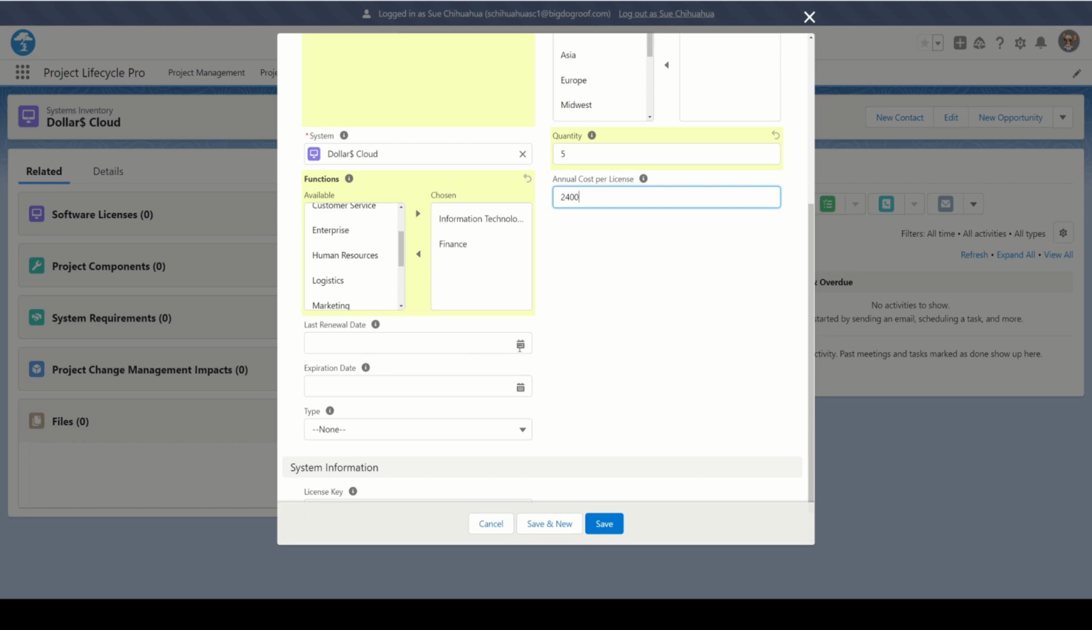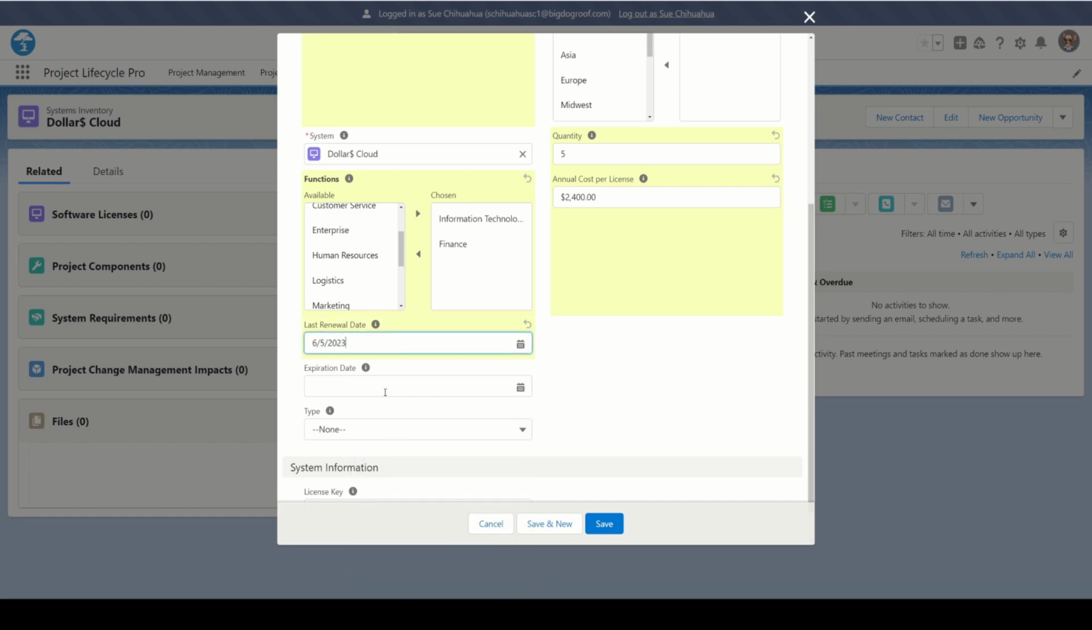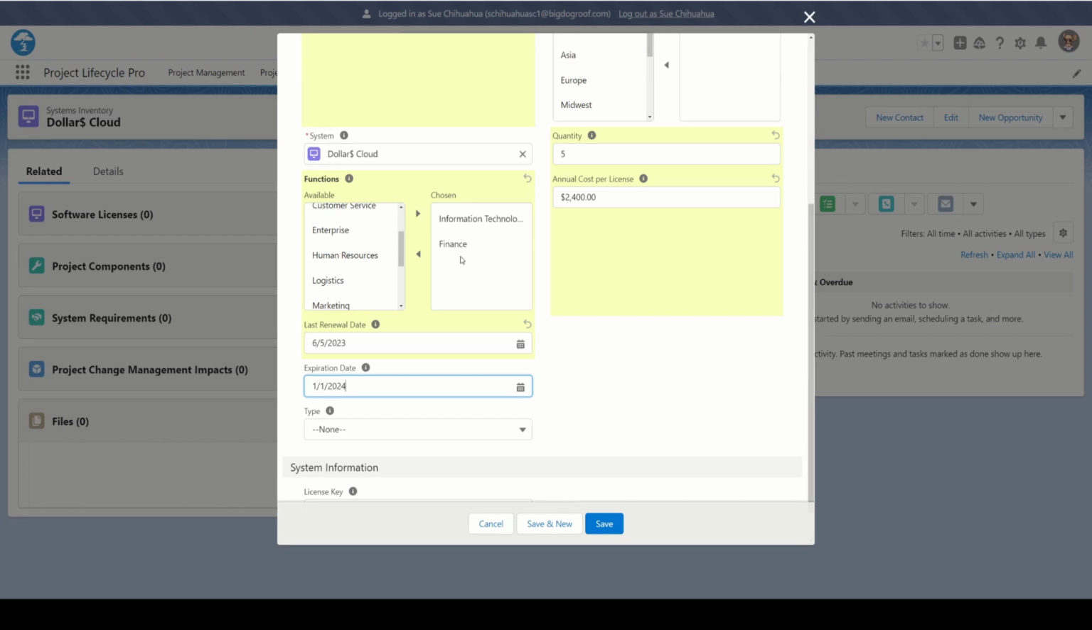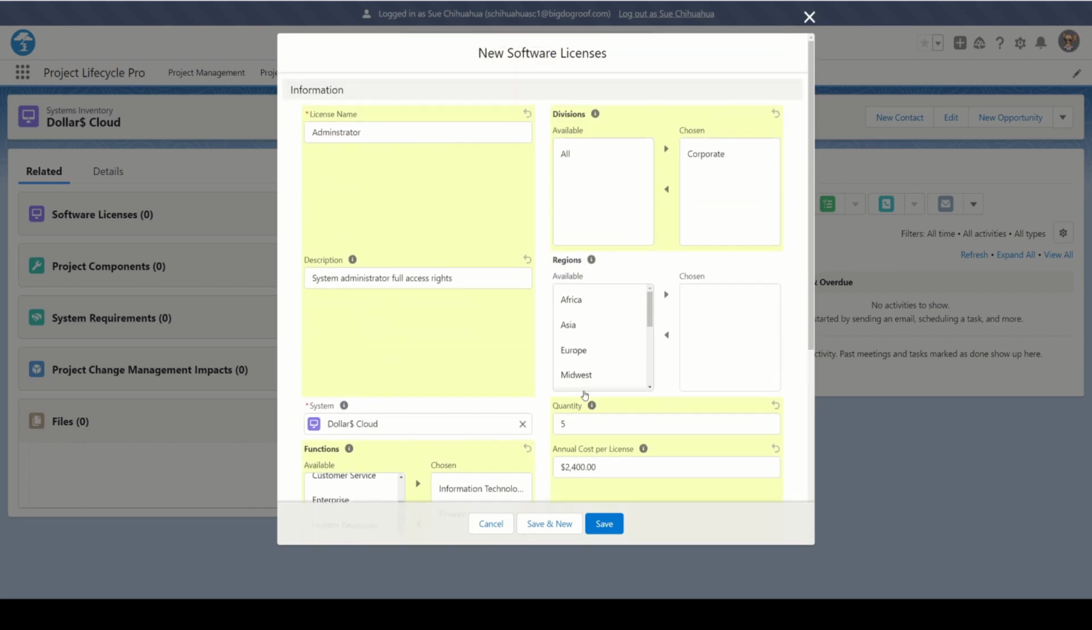Last renewal date. We don't have that in there, but we're going to say June is going to be when we install this thing. We're going to prorate the licenses so they expire and we have to renew them on January 1st, 2024. Make the expiration. Type, this is a subscription license per seat. You can also track the license key, which we don't have at the moment. And we're going to say save it.